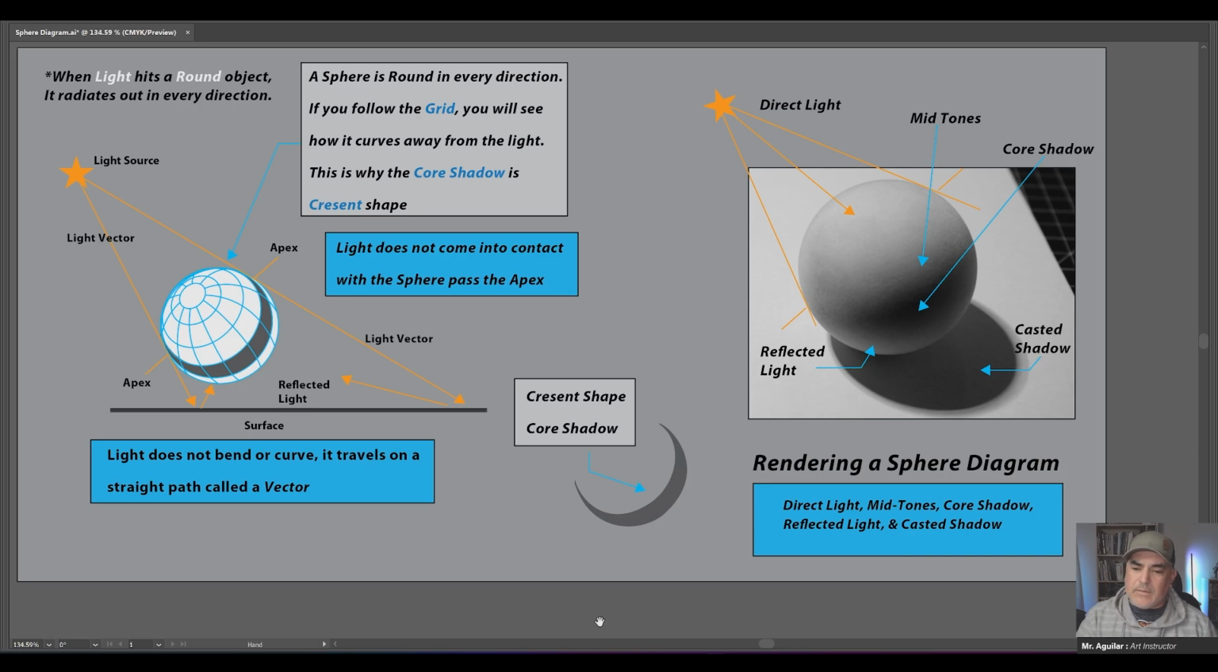And then you'll see a small rectangle at the bottom labeled surface. When light hits a surface, it will bounce, and we're calling that reflected light. So when light hits that sphere, it doesn't go past the apex, and the apex are the widest parts of that round object or the sphere. So the apex is the widest part of any object. And because of that, and that the sphere is rounding, that means it's moving away from the light. So that's why you have that smooth gradient or those midtones, the transition from light to dark.